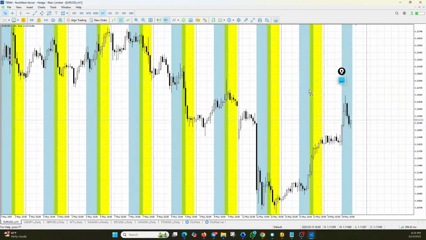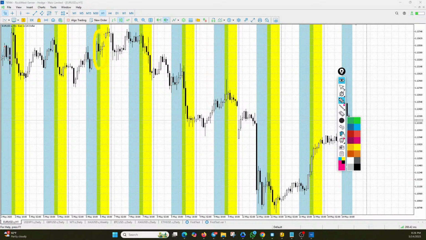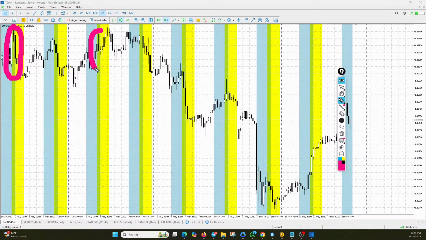Let me zoom out a bit. So here's a big whipsaw here. Let me change the color. Here's a big, well, not really a big whipsaw, but more of a nice trend. But here's another whipsaw, again happening during the overlap between the European and New York session.